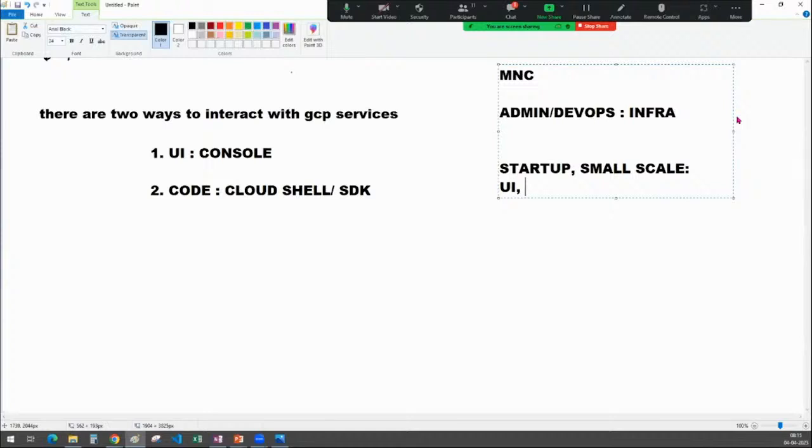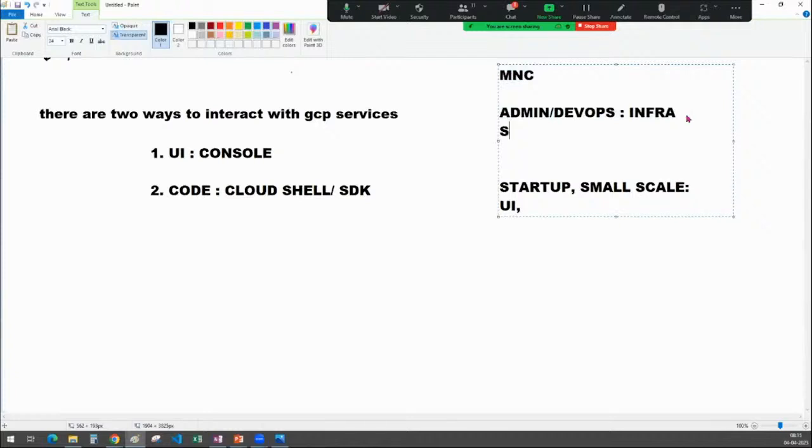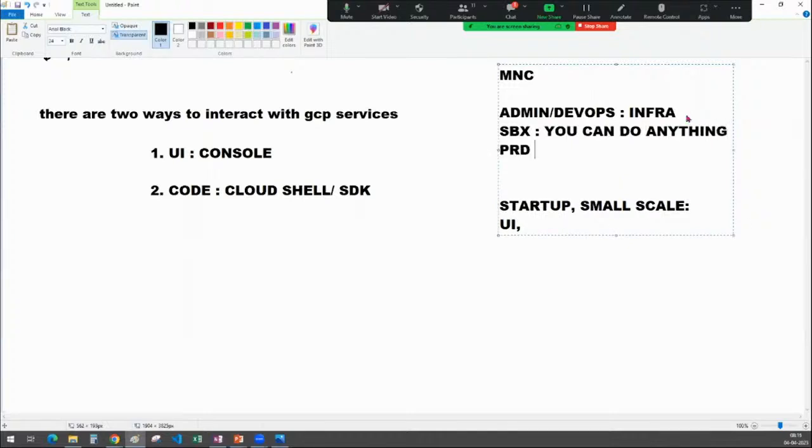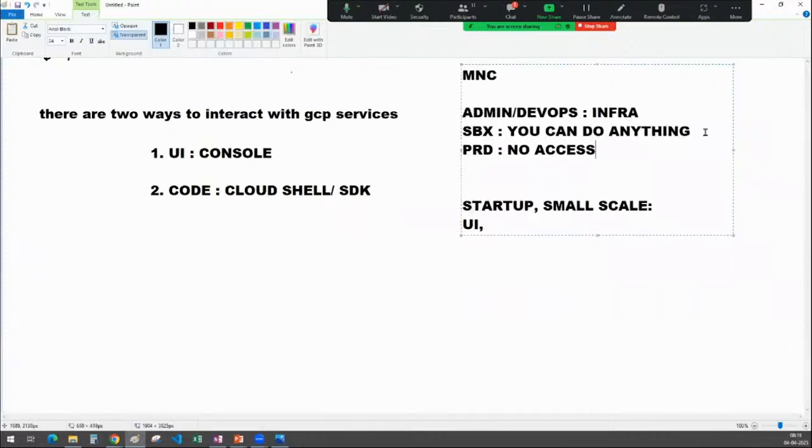But when you go to MNC companies, most of the time they will not provide you access to do that. But there is an environment called sandbox, and in that sandbox, you can do anything. In the prod environment, they will not provide you any access at all. If you want to practice anything, you can do it in the sandbox. But in a startup, you will be given access to all of the things. So this is what it is.